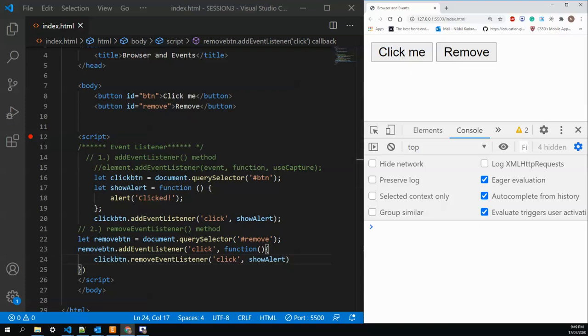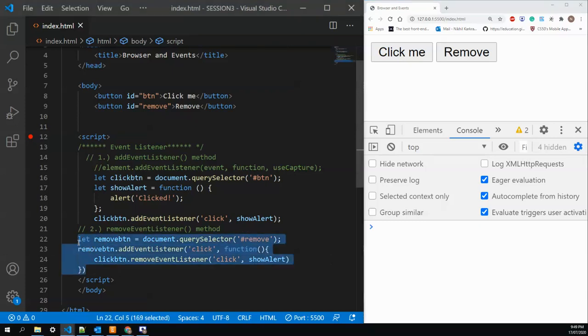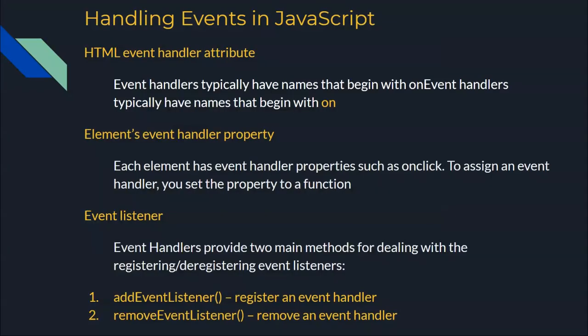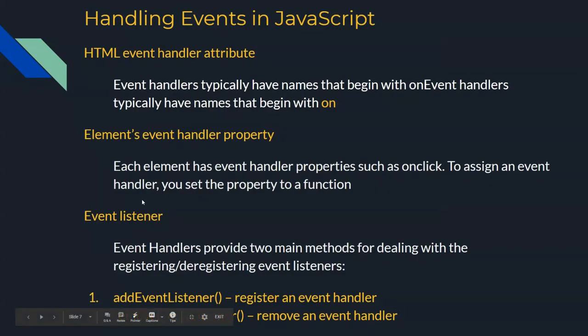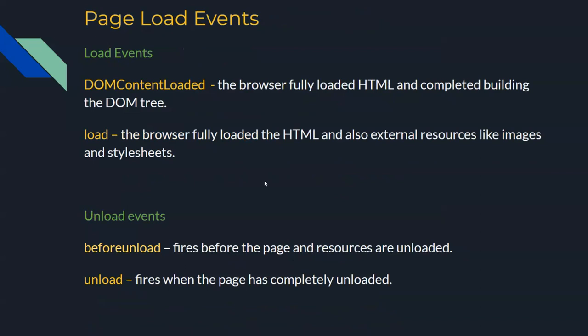So this is how event handlers work, and this is one of the best ways, because you can remove the unwanted event listeners, and most libraries use this way for events. Let's go back to our slides. So we already covered the event listener, the events element handler property, and the HTML event handler attribute. Let's go to the next slide.